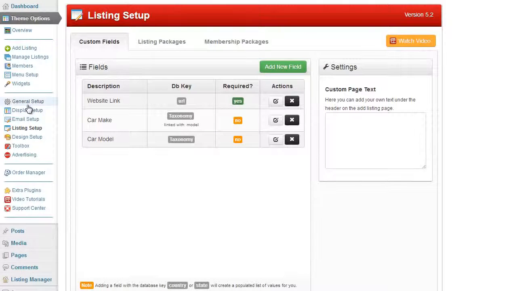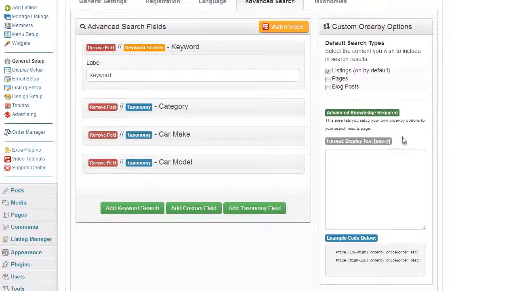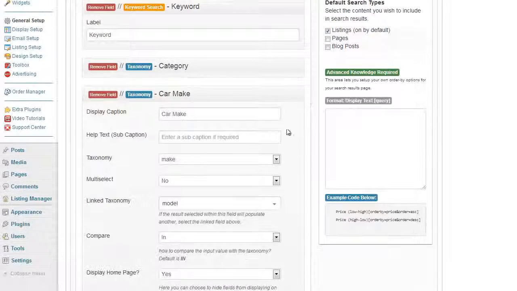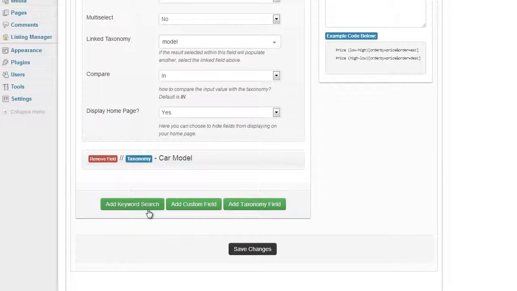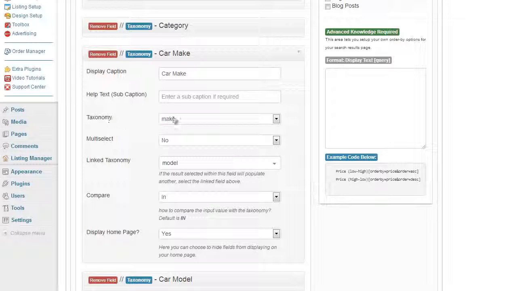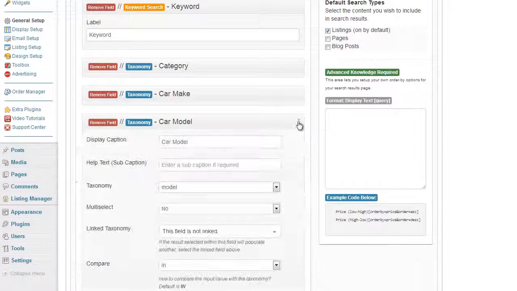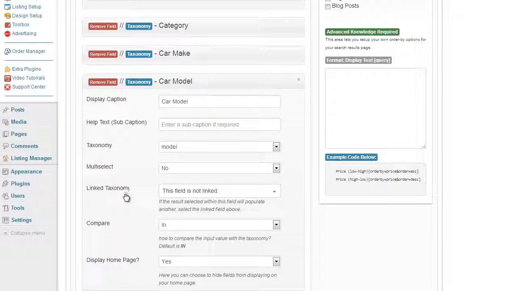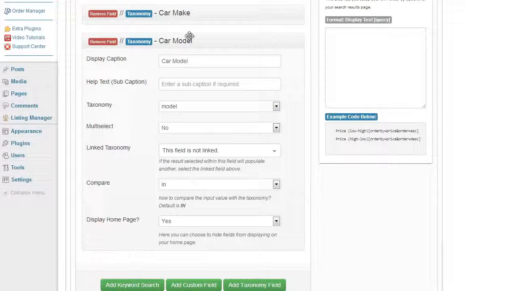If I go back to the admin under general setup, advanced search, I've done exactly the same for car make and car model. If I show you the options, I've set a new taxonomy. At the bottom, in the green buttons, I've added add taxonomy field. I've added one for make and one for model. I've simply selected the taxonomy make, and I've pressed the linked taxonomy and linked that to model. So that's for car make. For car model I've done exactly the same, but this time I've selected this field is not linked, because again we're not linking model to make, we're linking make to model. So that's how I've set up the car make and car model.